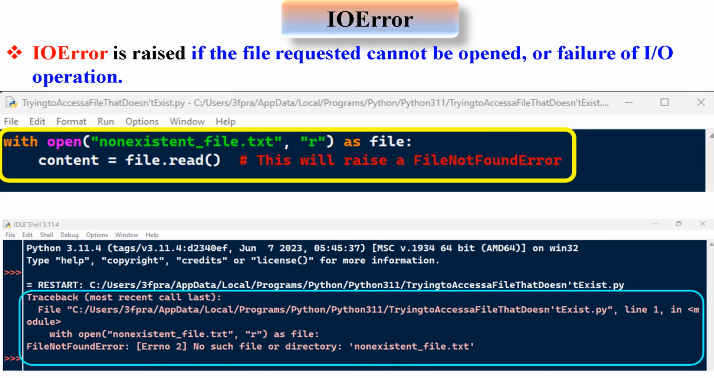I/O error. Input-output error. I/O error is raised if the file requested cannot be opened, or failure of an input or output operation, such as opening a file that does not exist, trying to delete a file in use, removing a USB while a read or write operation is going on. In all these situations, where some interrupt occurs in an input or output operation, I/O error exception is raised.